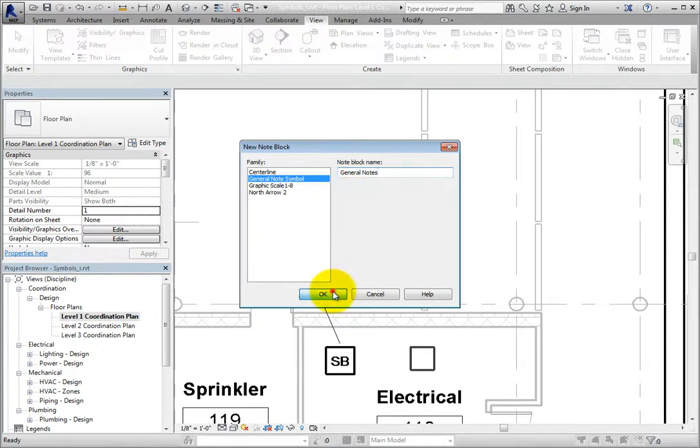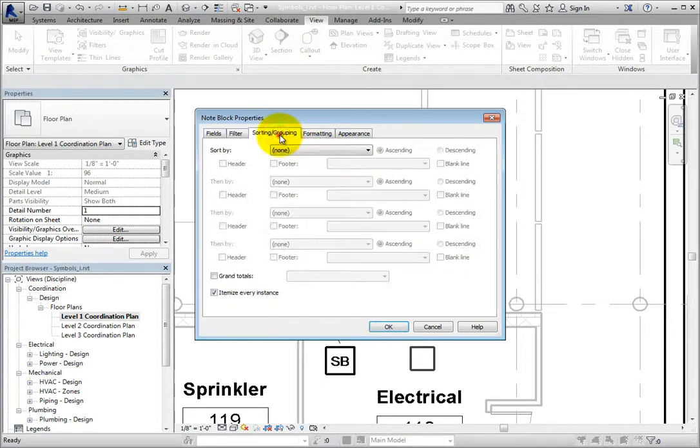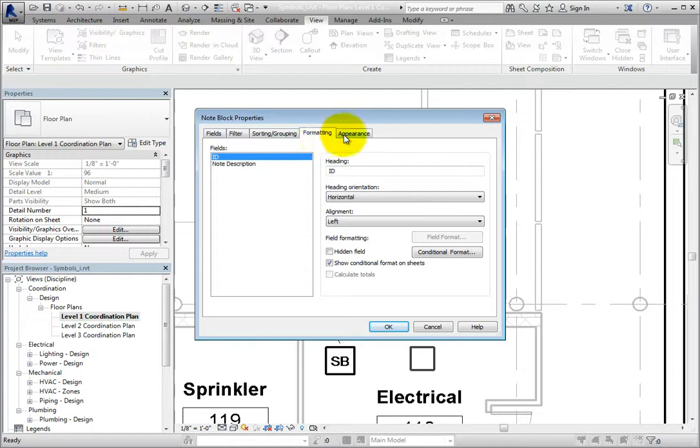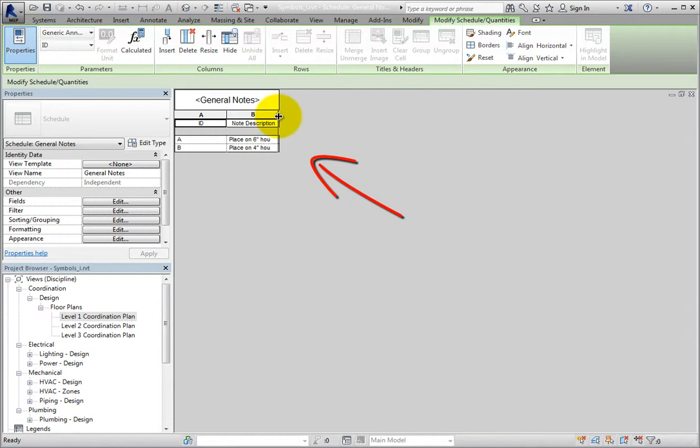On the Fields tab of the Note Block Properties dialog, I'll select the ID and Note Description fields and add them to the Scheduled Fields list. On the Sorting Grouping tab, I'll set Sort By to ID, and then I'll deselect Itemize Every Instance. If you wish, you can use the controls on the other tabs to adjust the formatting and appearance. I'll click OK. Now you can see the new note block, which can be placed on multiple sheets as needed.